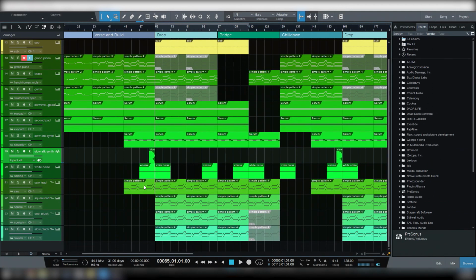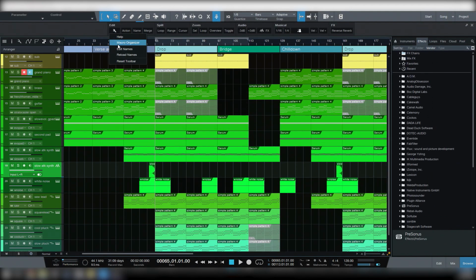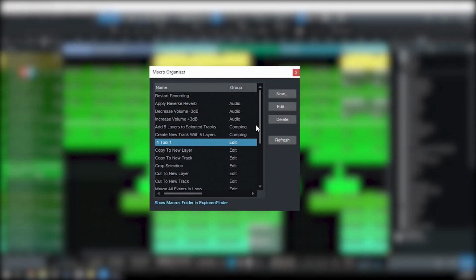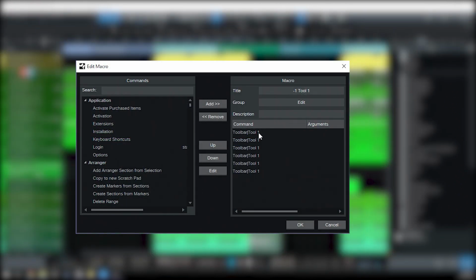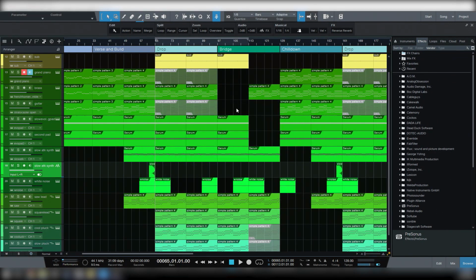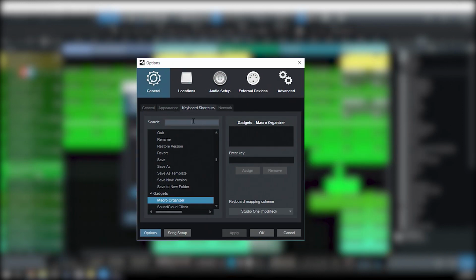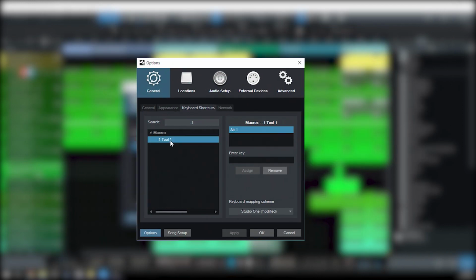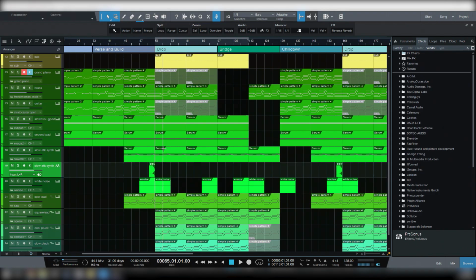The way to counter this is creating a macro. Go to the macro toolbar and go to macro organizer, create a new macro, call it whatever you want, and just add tool 1 6 times in a row. Save the macro and open your preferences. Go to your keyboard shortcuts, search for the macro you just created, and bind it to any key you want. I bound it to Alt plus 1 as it is easy to navigate. Now we can go one step ahead and go one step back, just like that.